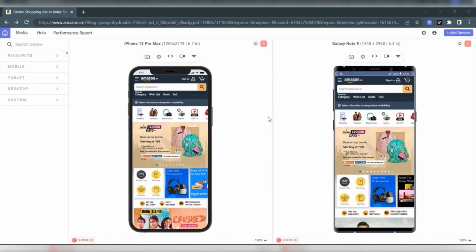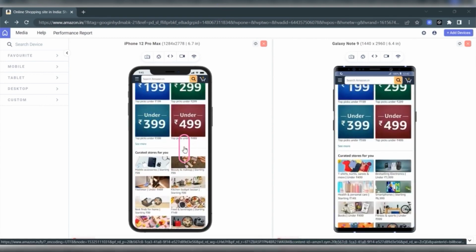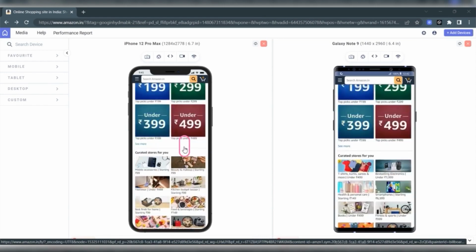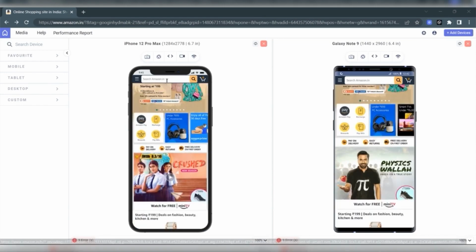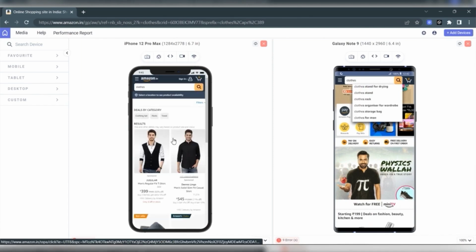LT Browser 2.0 offers loads of features to help you debug your website effectively. Let's go through them one by one. LT Browser 2.0 will mirror all your interactions made over one device onto the other. That means every scroll, click, and text specification action over one device is automatically cloned on another.